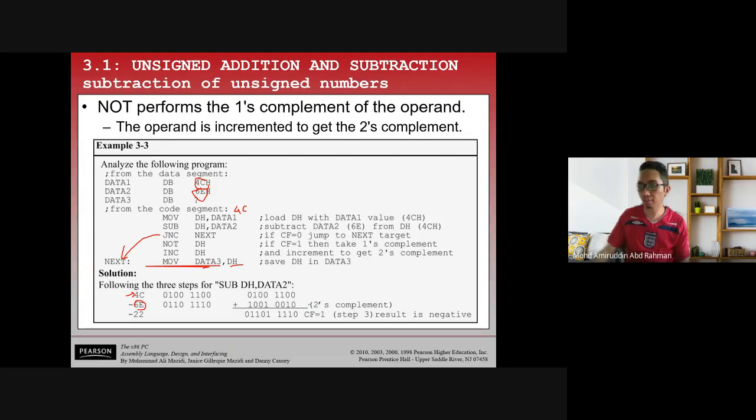How to do that? As usual, we invert that number first. 1, 0, 0, 1, and 0, 0, 0, 1.